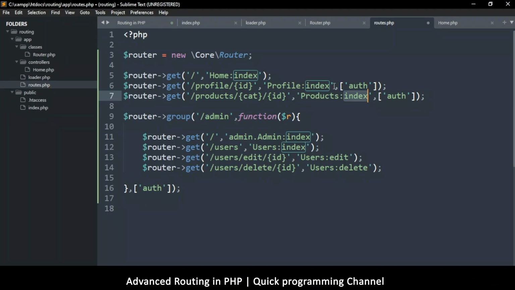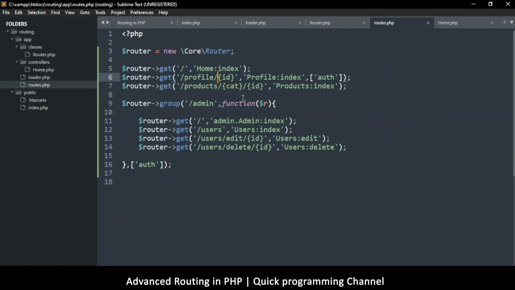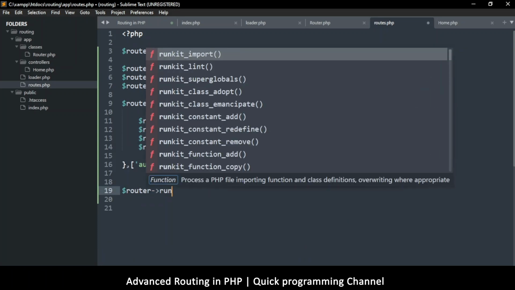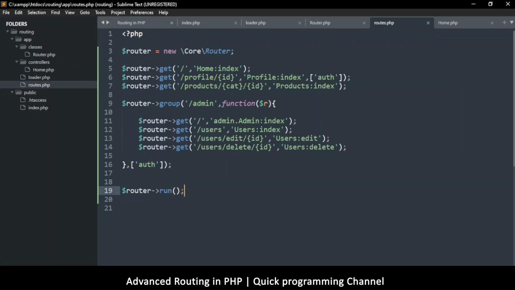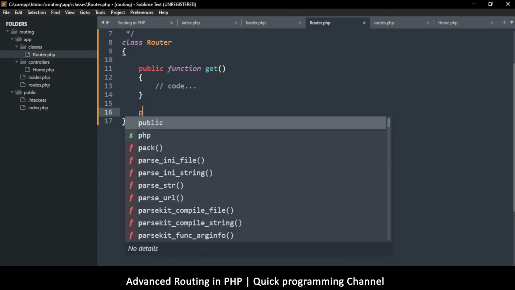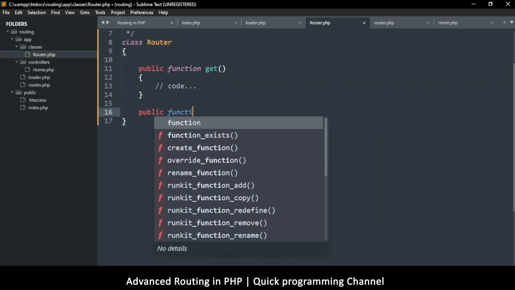Now we don't need auth here to be running, but maybe for this one, but not for this one. So I'm going to remove that middleware there so that they can access it without any restrictions. And then finally, I should be able to say router and then run, something like that. So we can run the router. So I need to create that function. So I'm going to say public function run.